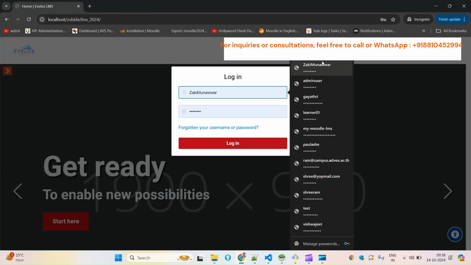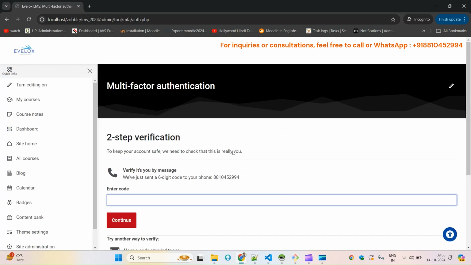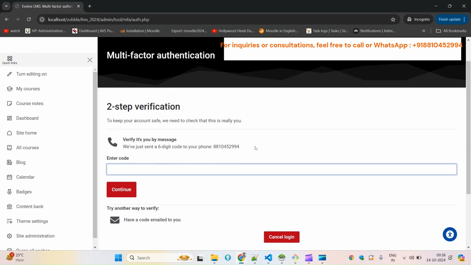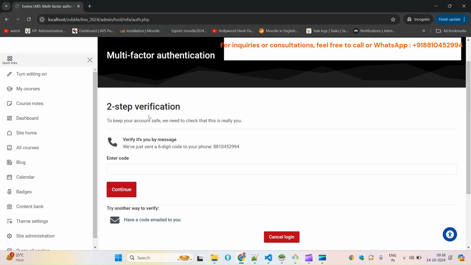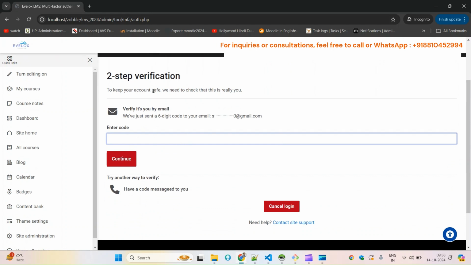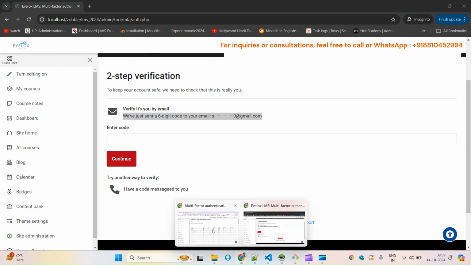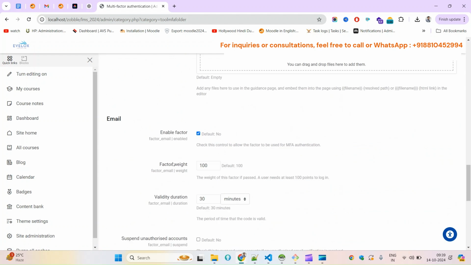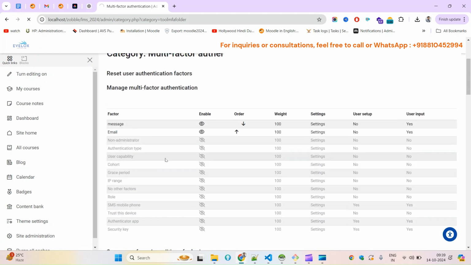If I go back and check the same thing, log out, and log in, it sent me a message again. But you see here, if you don't receive a message, you can go to this one, try another way. The moment you click, it will send the code again to your email ID.